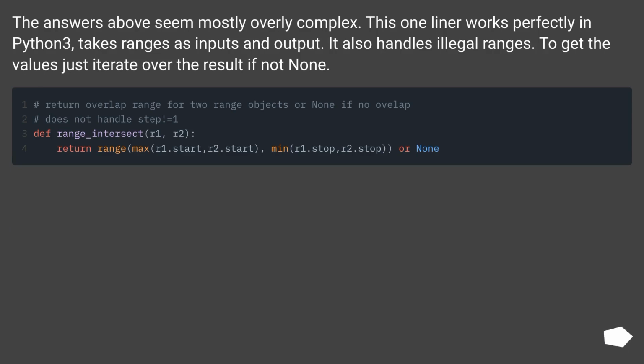The answers above seem mostly overly complex. This one-liner works perfectly in Python 3, takes ranges as inputs and outputs a range. It also handles illegal ranges. To get the values, just iterate over the result, if not None.